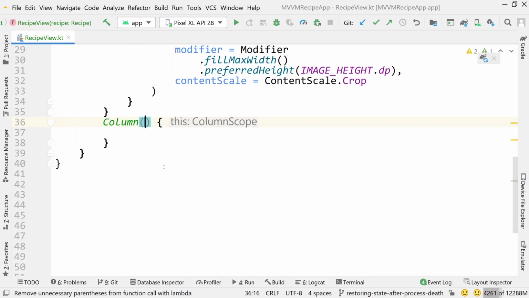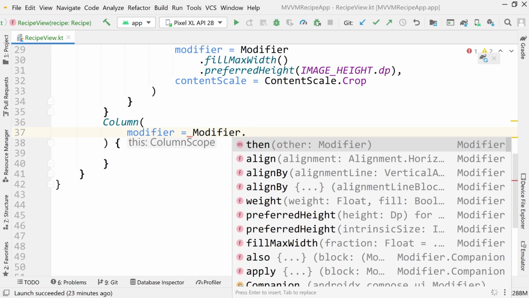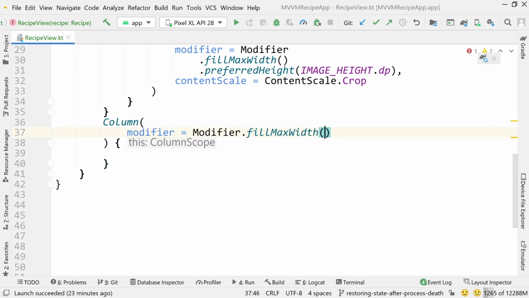Say column, I'll add a modifier to this. I wish compose didn't do that, didn't go to the next line. So let's do modifier dot fill maximum width, and also do padding, and then just do, I don't know, 8 dp of padding. Now inside of the column, I want to check for the other fields.